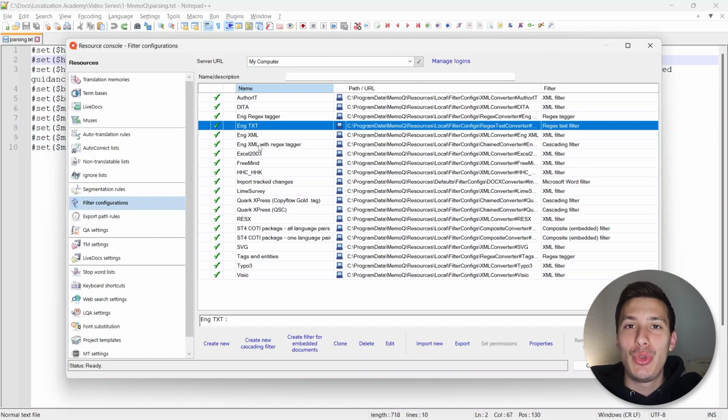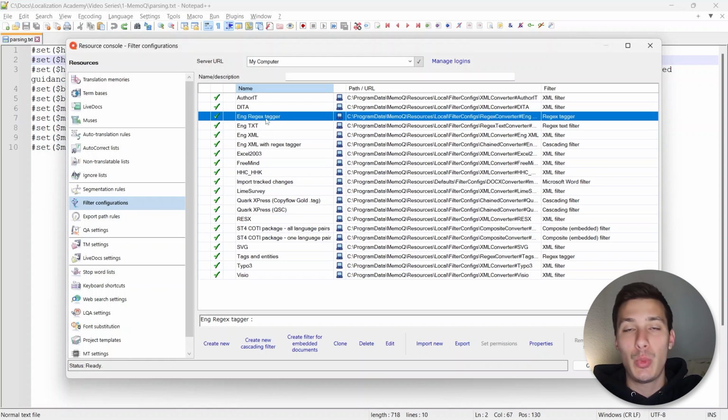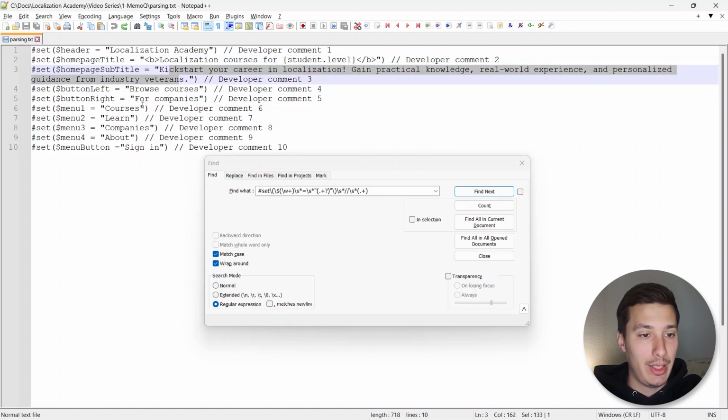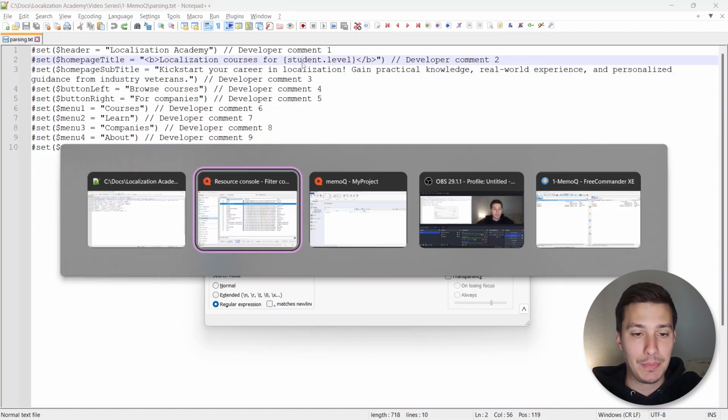Now, the next thing that we're going to do is to modify the regex tagger that we created in the previous part. Remember that it's going to be used to process the embedded content. Here we have some embedded content, for example, the B tag for the opening tag and the B tag for the closing tag. We also have some placeholders, for example, student.level inside the curly brackets, okay? And we don't have any more, but we need to protect that part.